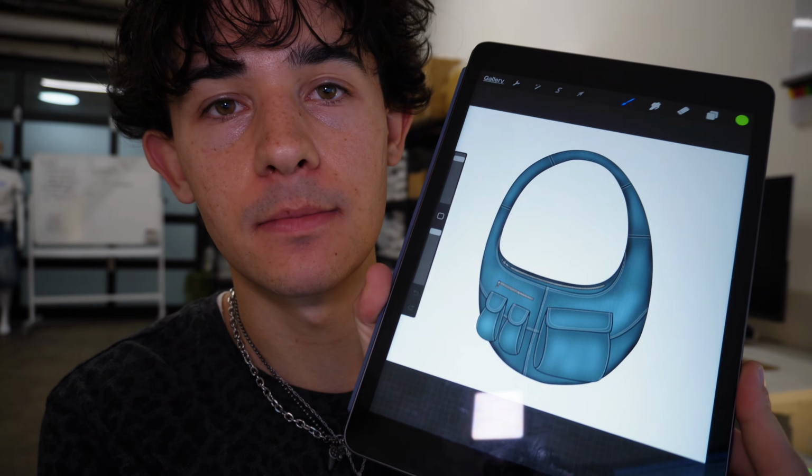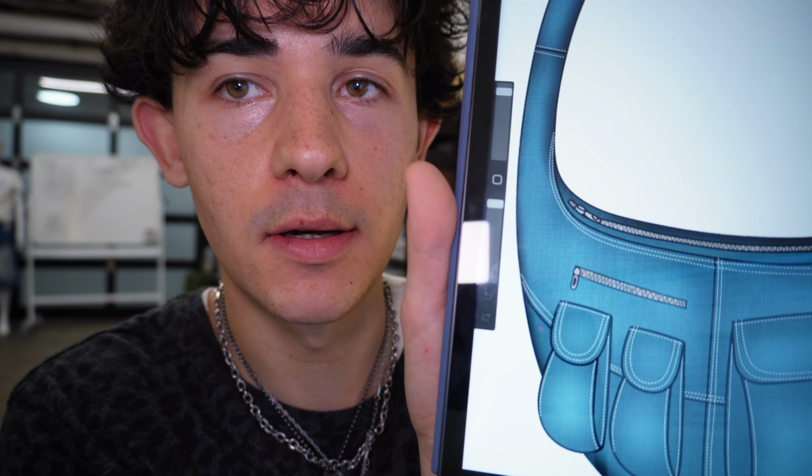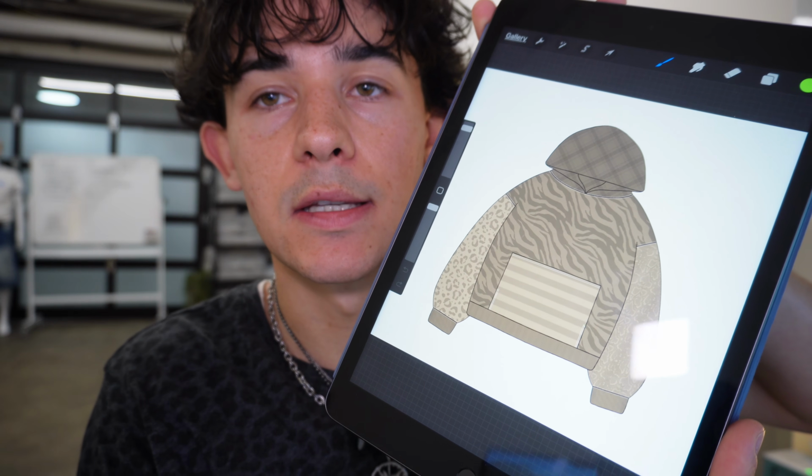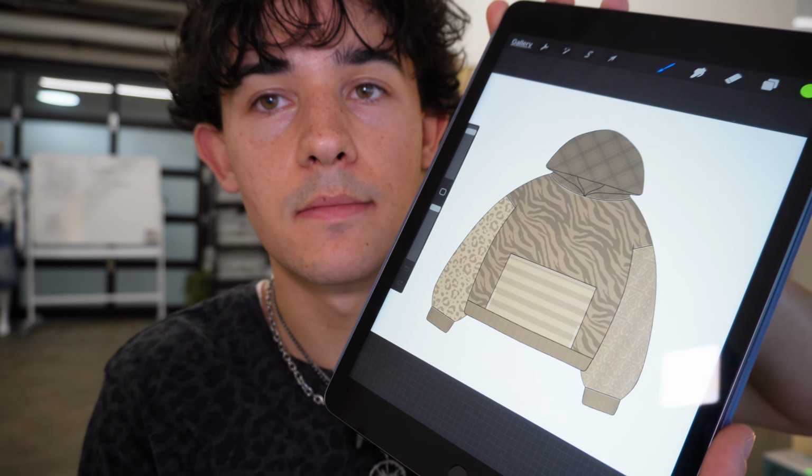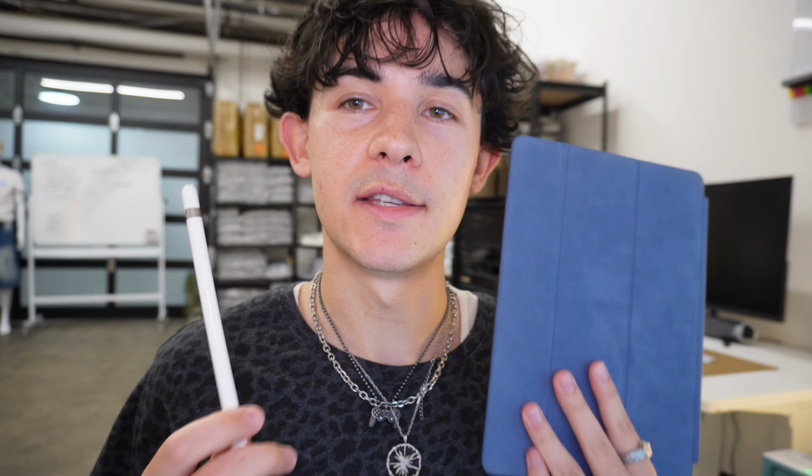Like I designed this denim bag. This one I also just drew the zippers on myself if you don't want to buy a brush. And you can also buy some cool brush patterns. So as you guys can see, this one I got this multi-pattern design. Some crazy stuff. It's all the same thing, guys.